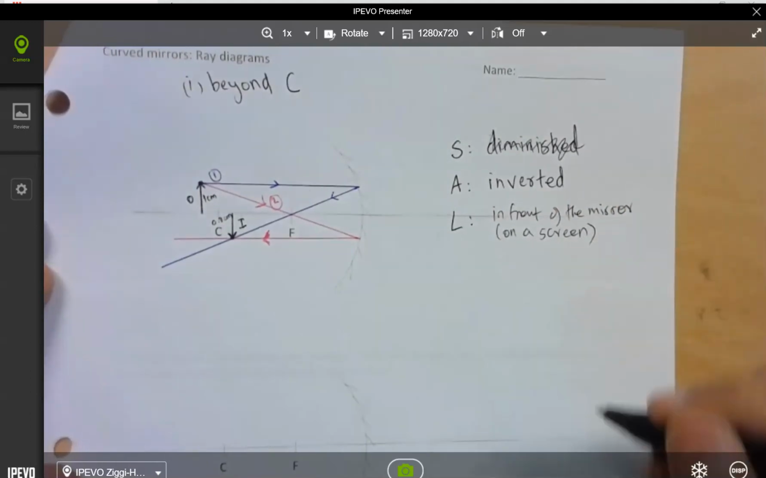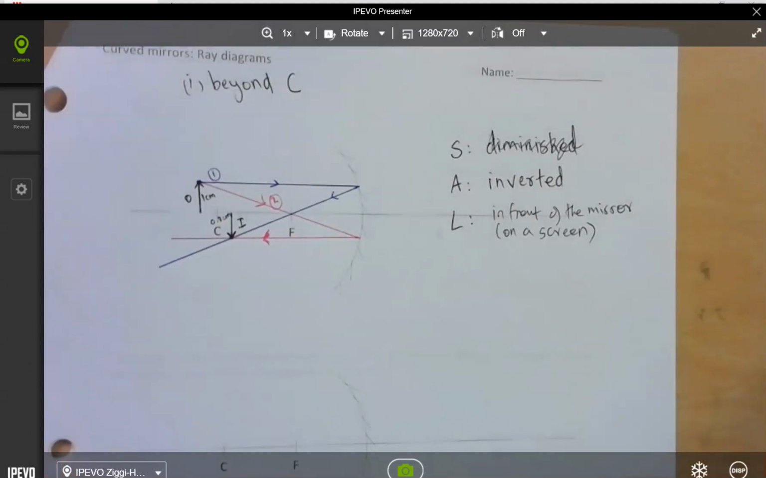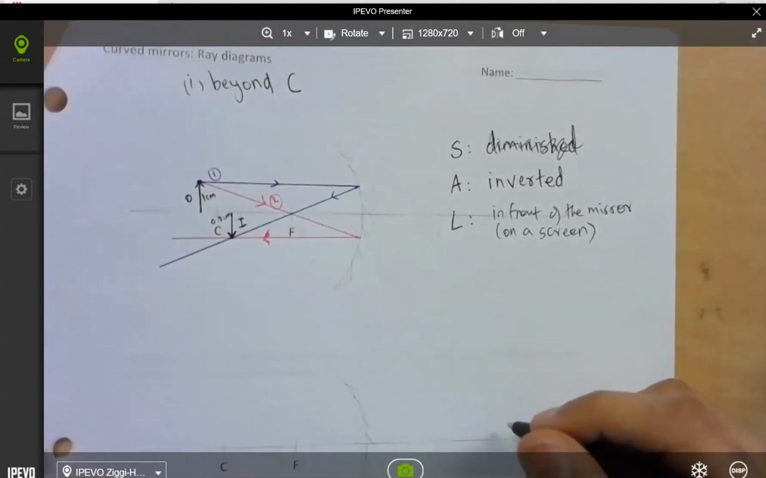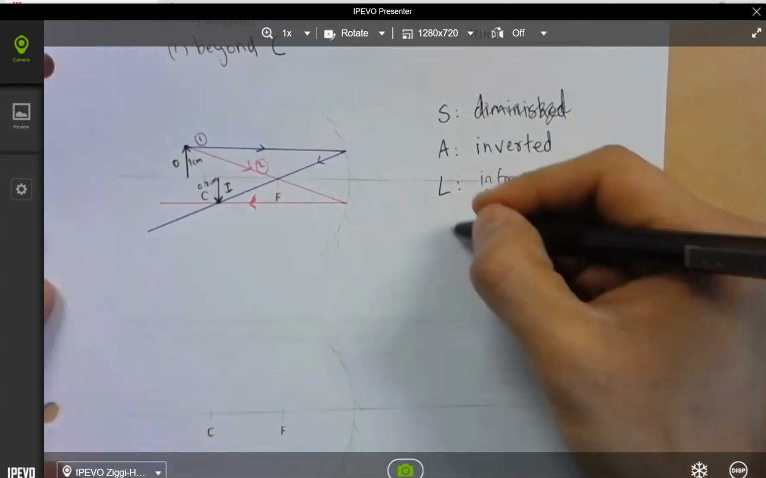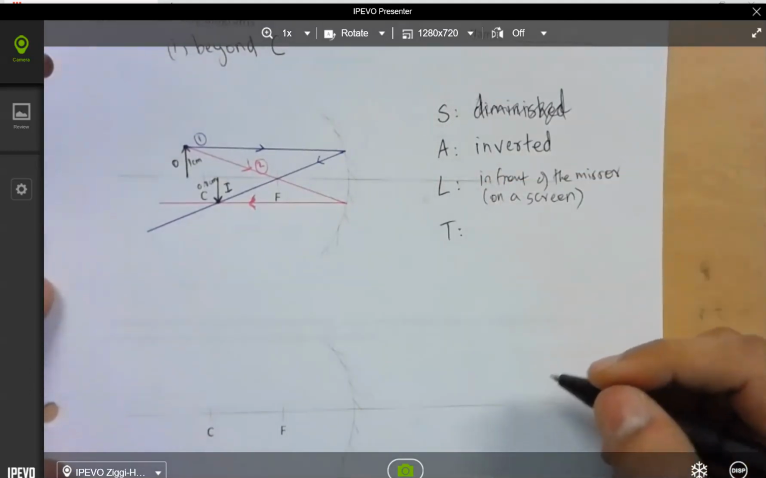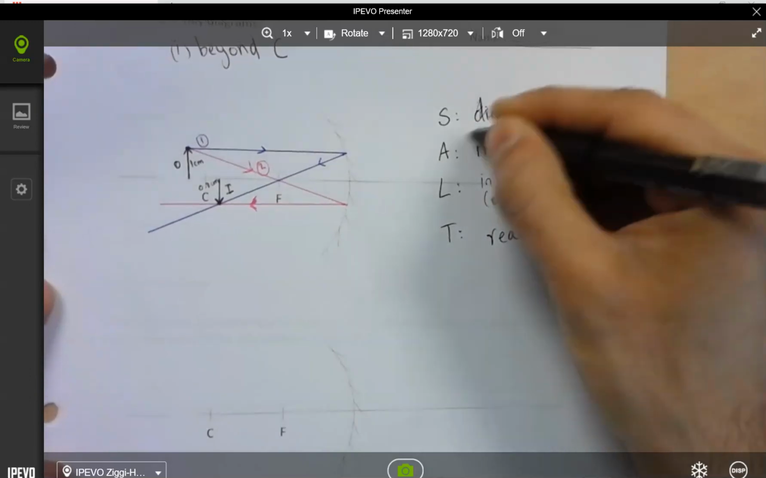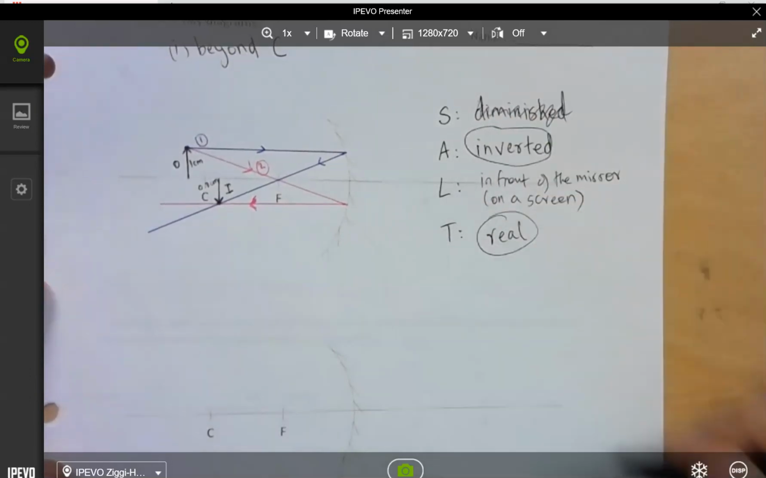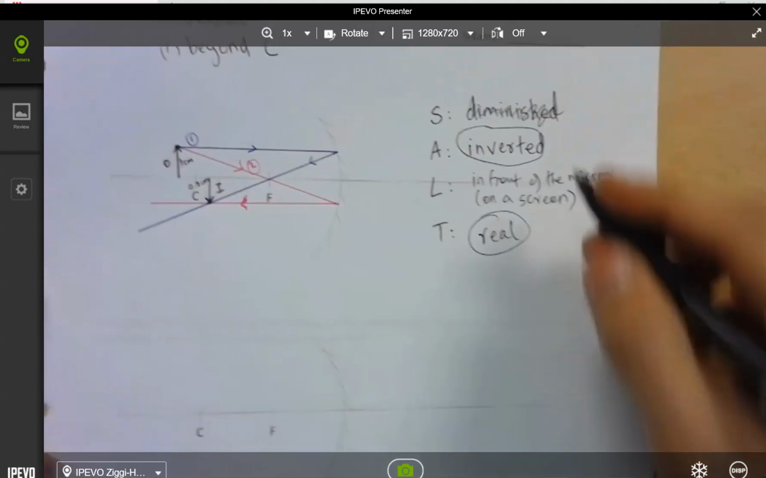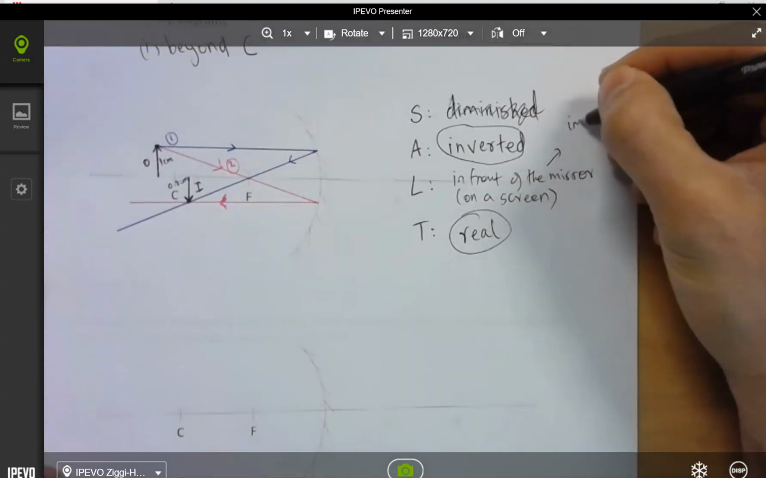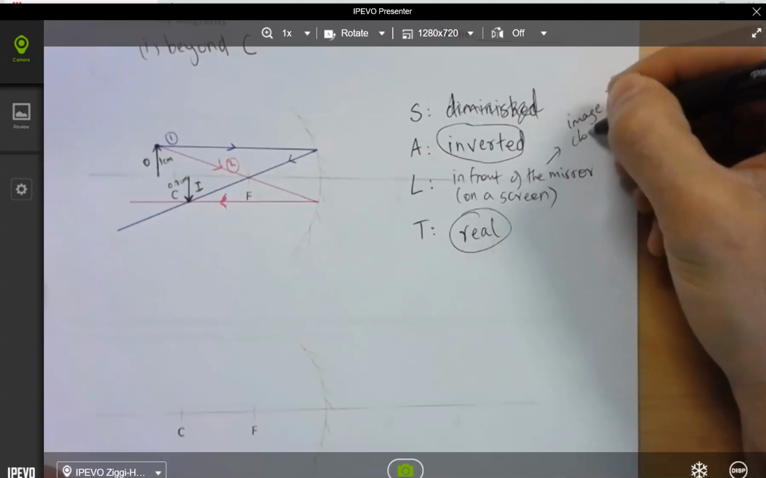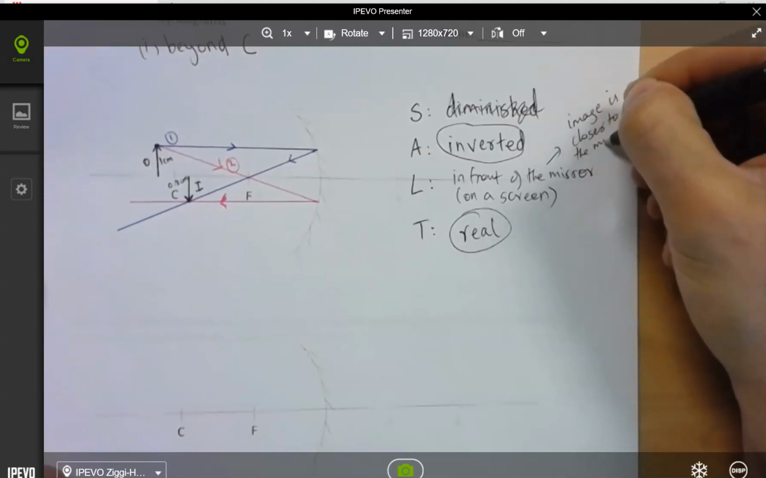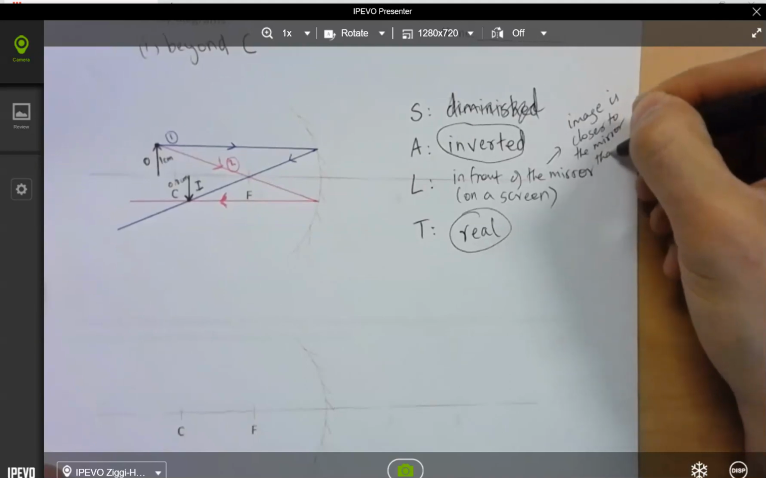If you'll remember the demo that we were doing the other day, the concave mirror, we saw the image formed on a piece of paper. So that was our screen. So the type of image will be a real image, and we can see that inverted images are also real. This is closer to the mirror. For location, we're just going to add: image is closer to the mirror than object.